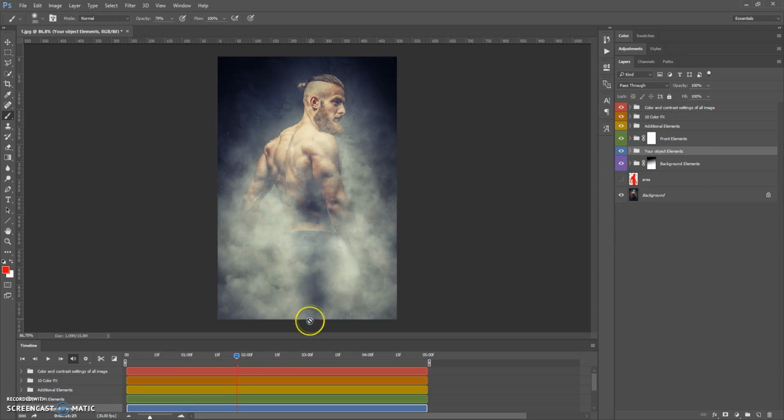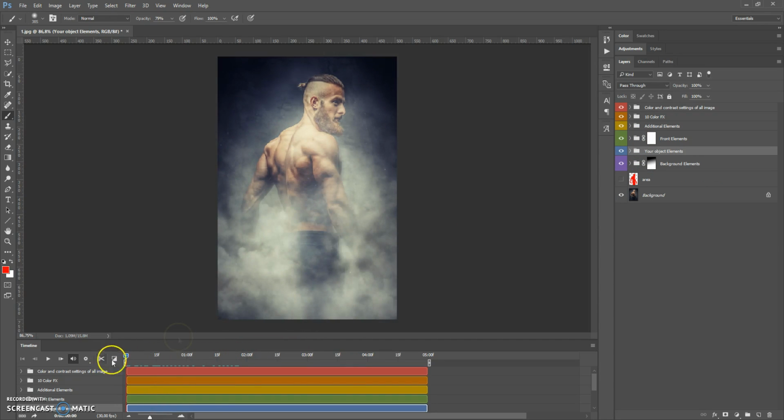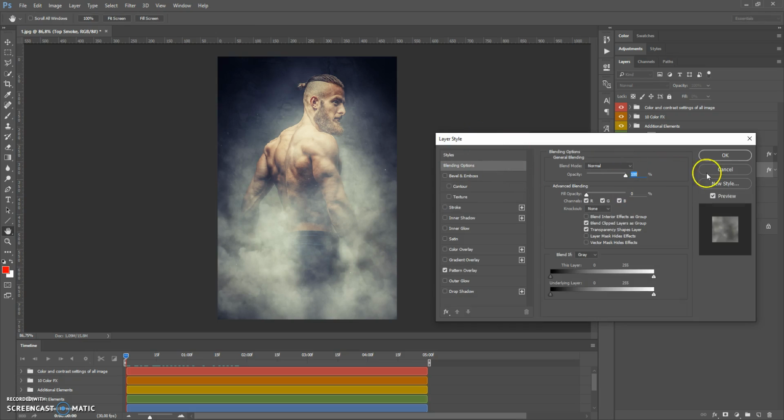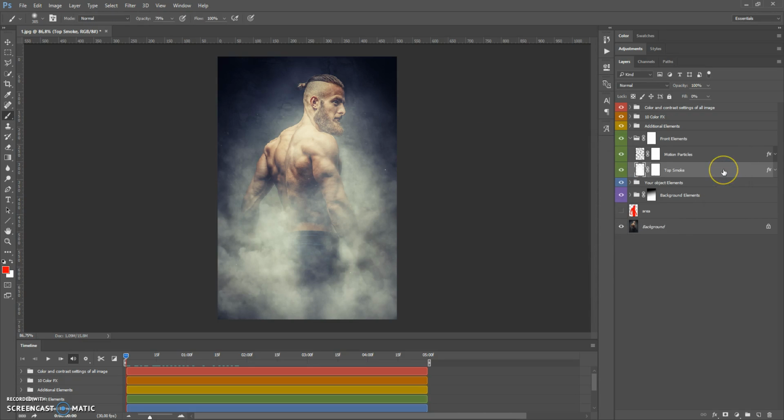Okay, the next folder is front elements. The layers top smoke and motion particles are also animated layers. So please don't change the layer style of these layers. You can change the opacity of the top smoke and motion particles layers, and also you can erase some space of these layers using the layer mask.